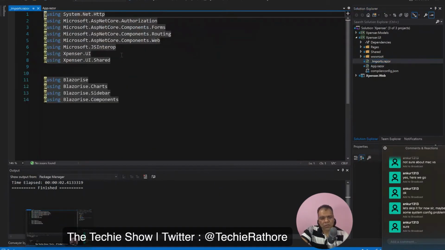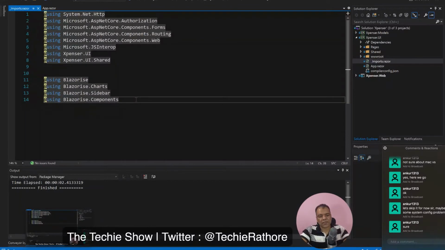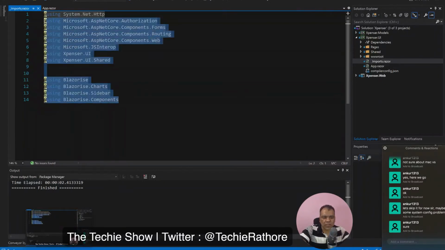Okay, this imports.razor. We can create as many imports.razor as we want. First of all, imports.razor is just a file which is used for writing all the using statements, so that we don't have to write the using statements again and again, we can write them at this common place. So that we can utilize these libraries in different places.